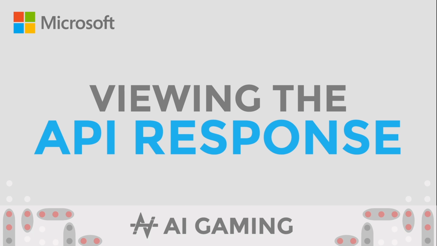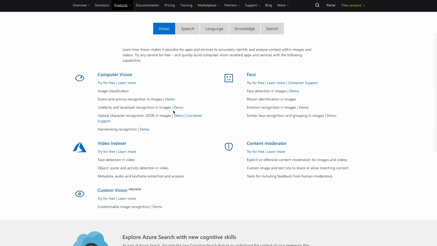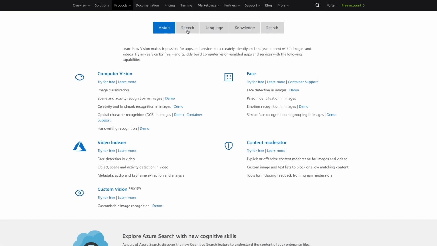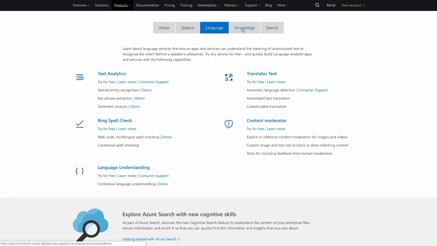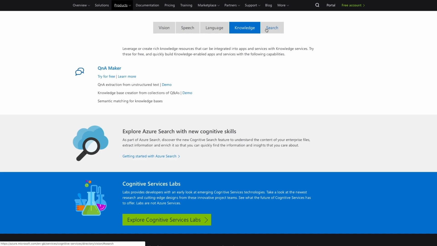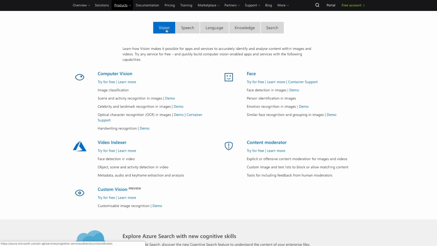In order to work with the Microsoft Cognitive API, we need to generate an API key for the services that we want to access. Microsoft have Cognitive API services for vision, speech, language, knowledge, and search. For our match game, we'll use the vision service, and we need to create a computer vision API key.